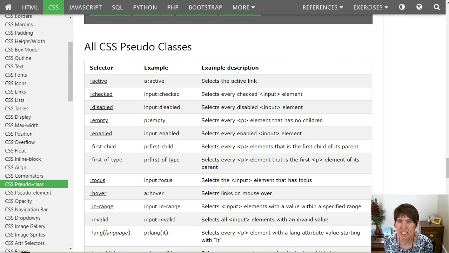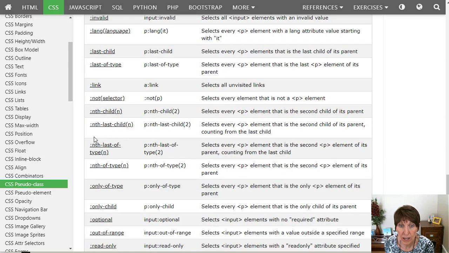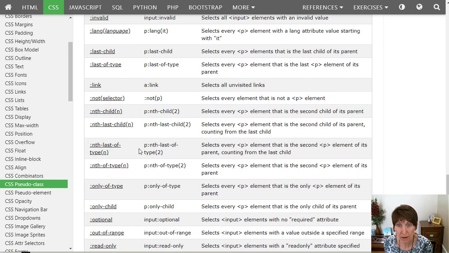Pseudo classes let us select elements based on their position. They can also be used on a current state. But let's look at position first. For example, we can select an element because it's the first child, or the last child, or the first of type, or the last of type, or nth type, or nth child. So this gives us some real flexibility about how we capture a specific element.